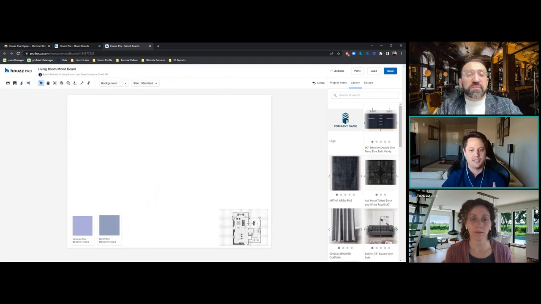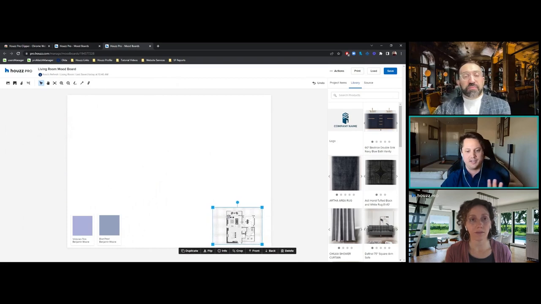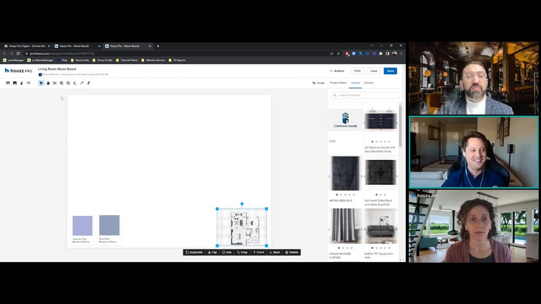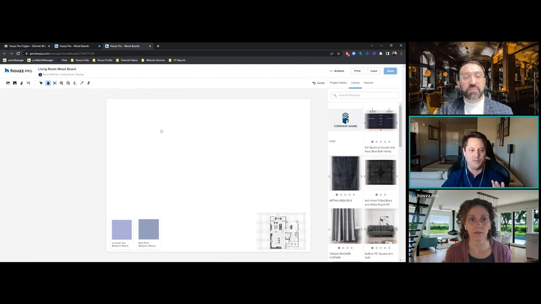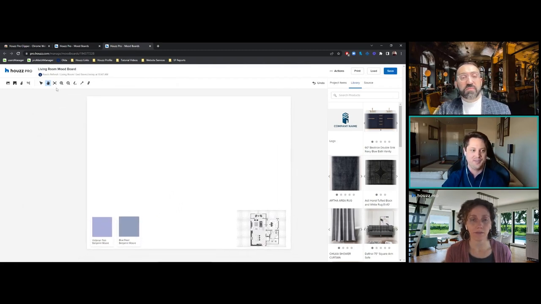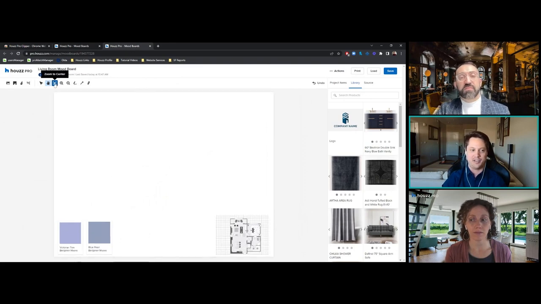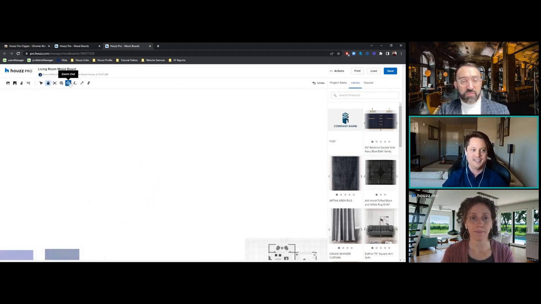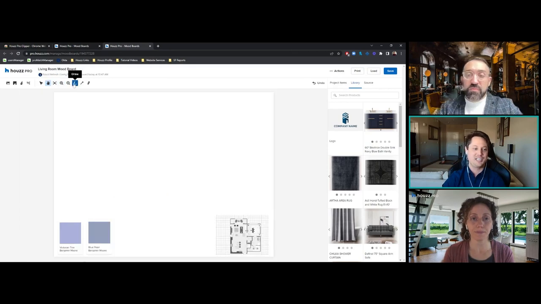So when you're on select, this will essentially let you click on something and start moving it around. The pan feature is if we are kind of zoomed in and we want to move around the mood board, we'll be able to do that here. Of course, same as the 3D floor plan, we also have that zoom to center just to zoom us back out and see everything centered. Zoom in, zoom out. Next one here is draw.